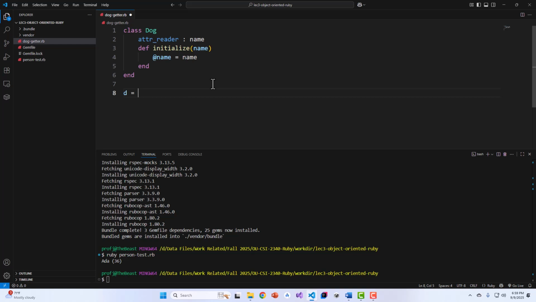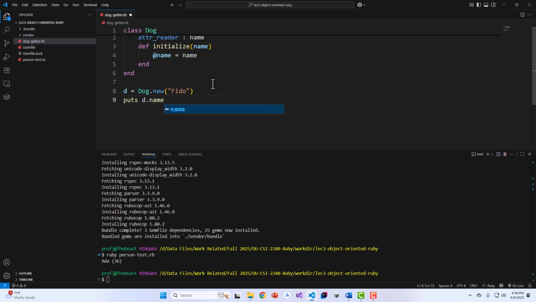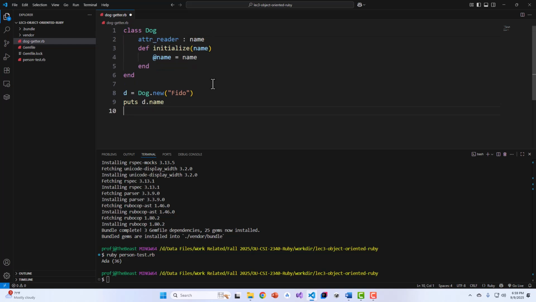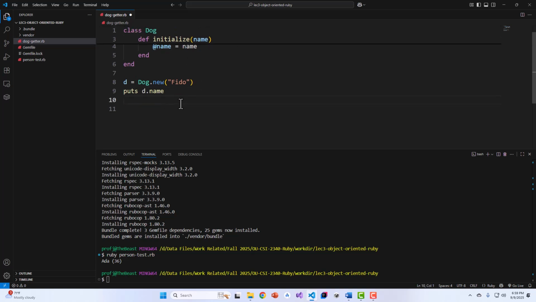So down here, if I say d = Dog.new, we're going to pass in Fido. So we've created it with its name. puts d.name, and that will work, okay, because we've made it so that this instance variable is labeled with attr_reader. So if someone tries to access it like this by its name, it will allow us to do it because we're just reading it. But if we do d.name = max, that will actually give us an error, okay?